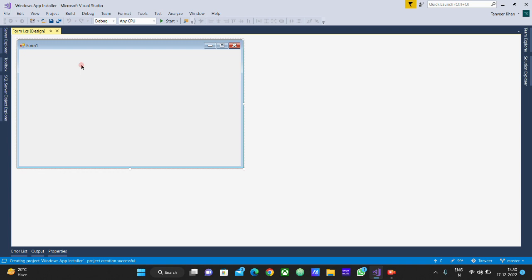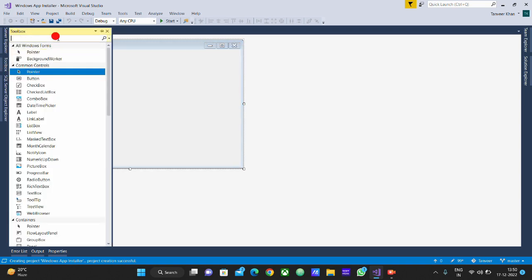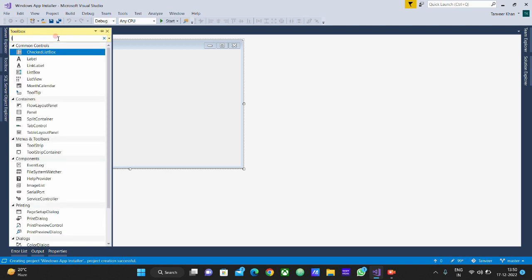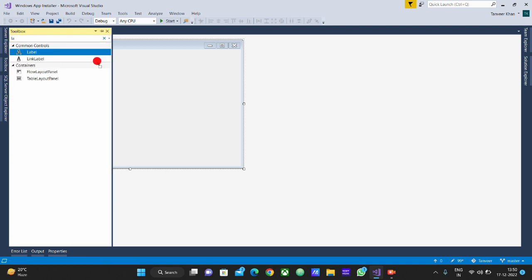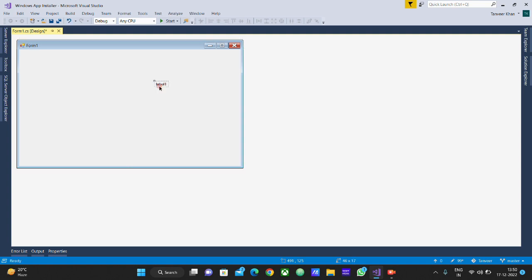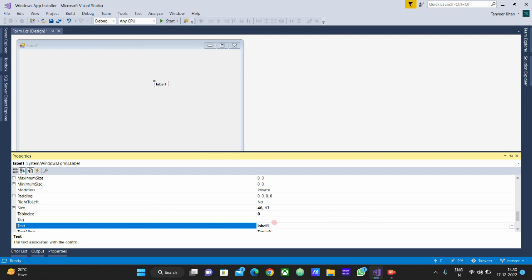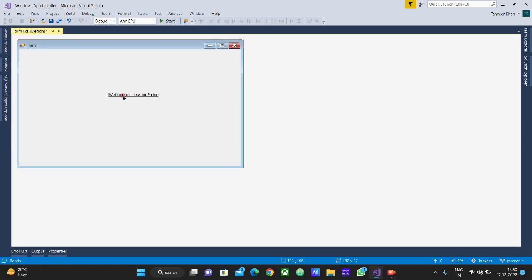Now we have the project. Now we have created the first project, Windows app installer. Go to the toolbox, search for label. Let's place some labels on it. Let's change the text to welcome to our setup project. It's done.